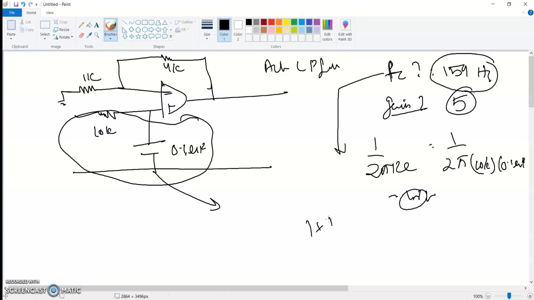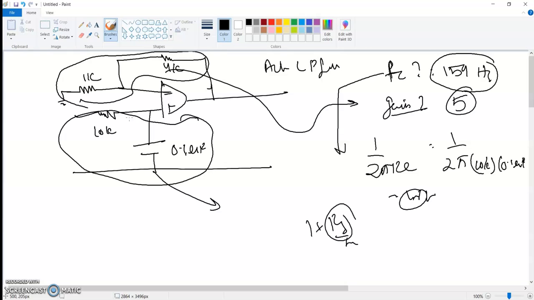And for gain, it's just 1 plus RF over RIN. So you can use the gain equation from here. 4 over 1 is 4, plus 1 is going to be 5. So that's 5 for gain, right? That's how the basic formula would work, and that's how you can apply active low pass filters.